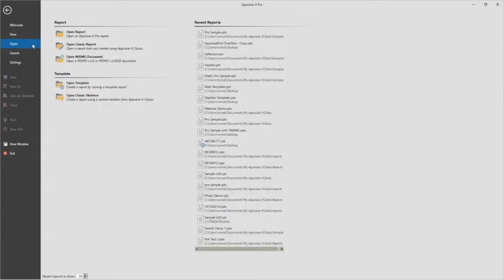Next over here on the left is open. You probably won't come in here too often, except maybe to come in here to recent reports. This will be your last 20 or so reports. And this can be really handy if you need to go back to a report you were working on a day or two ago and you don't want to go through the hassle of actually searching for it. You can come in here to recent reports and just find it here in the list and then double click it to open it up.